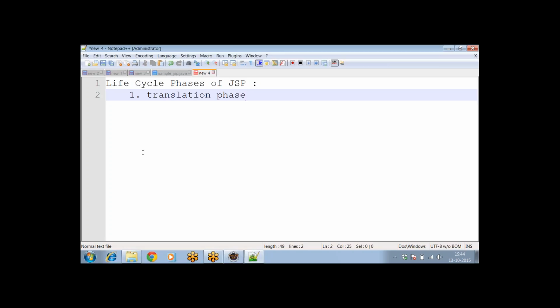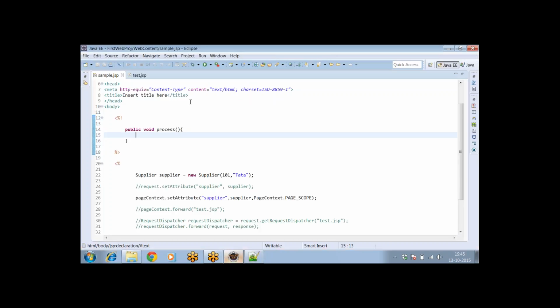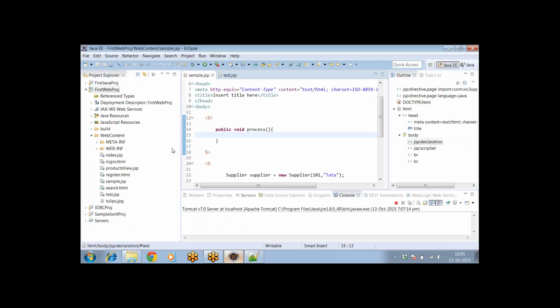When you execute a JSP for the first time, first of all, the JSP is translated into a servlet. This phase where a JSP is translated into a servlet is called the translation phase.